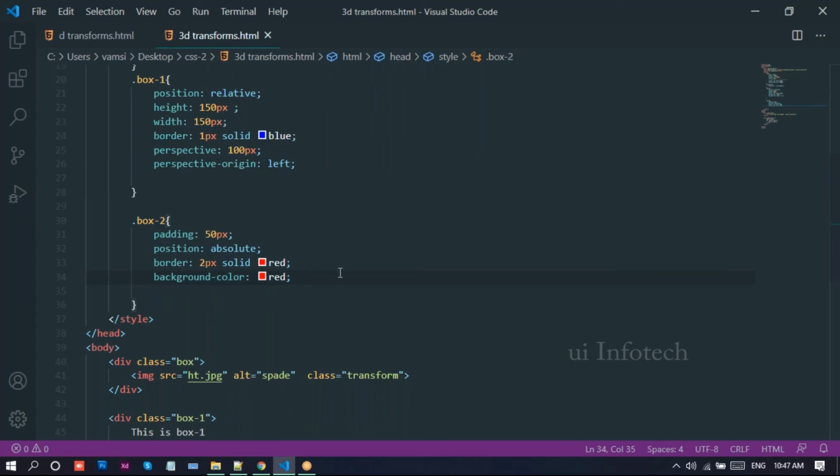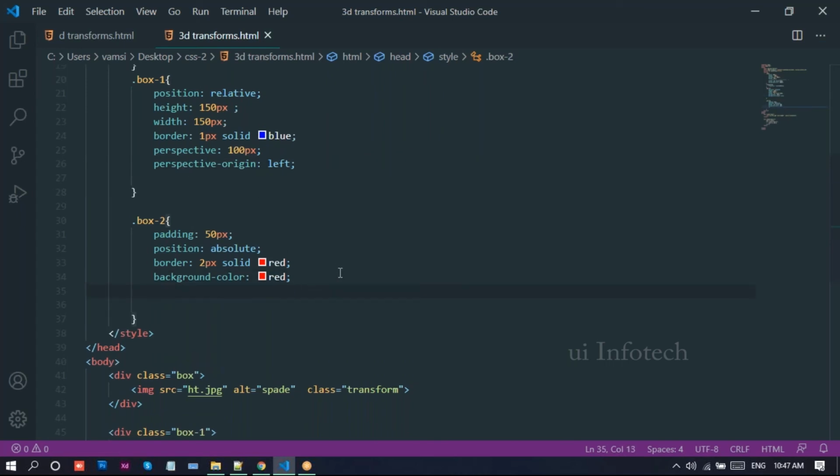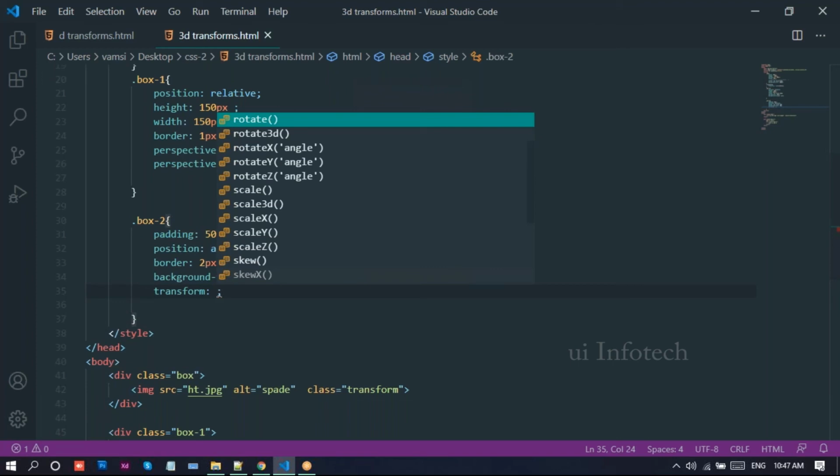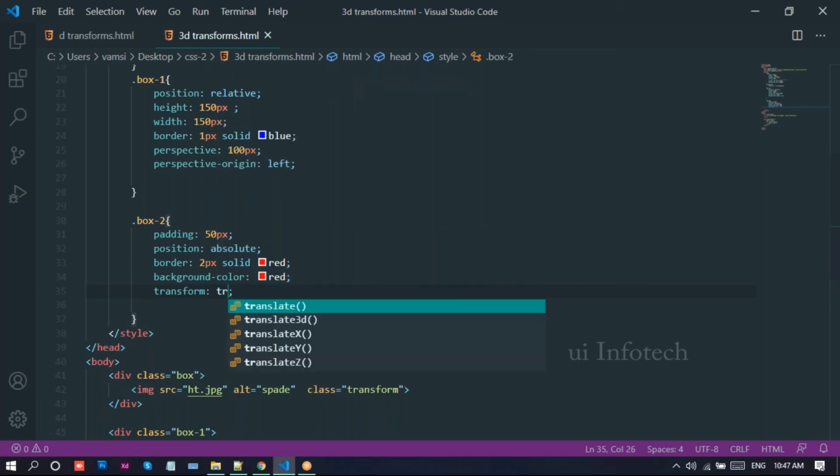Now once we write this perspective, we need to mention the transforms here. We can always mention the transforms. So here I'll provide transform, translate, sorry. First we need to write transform-style.